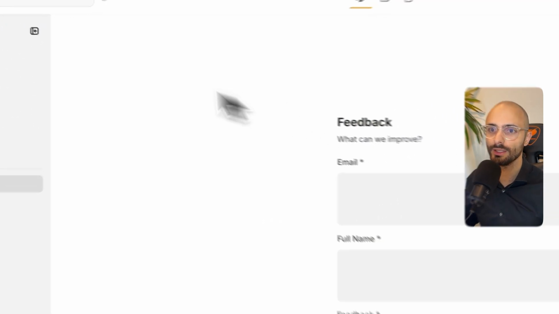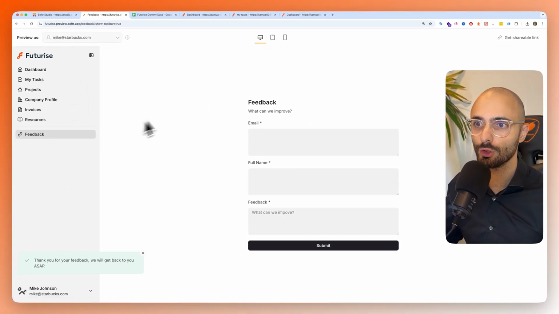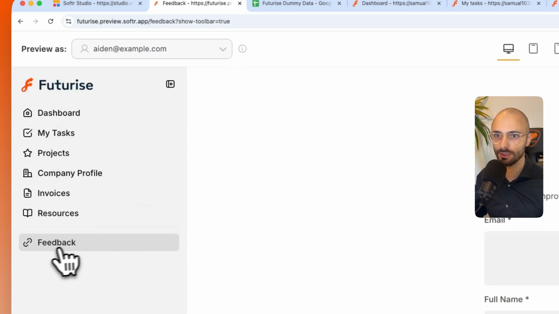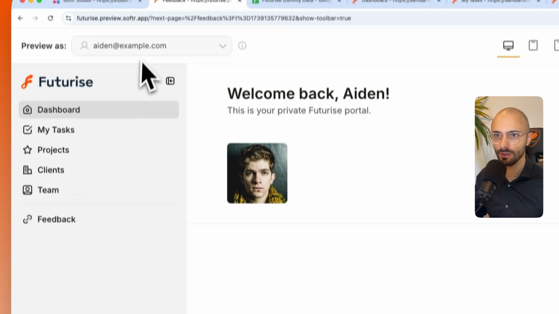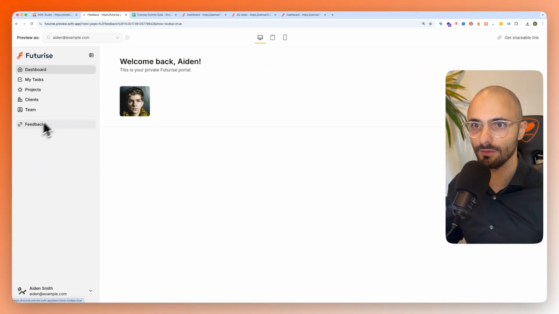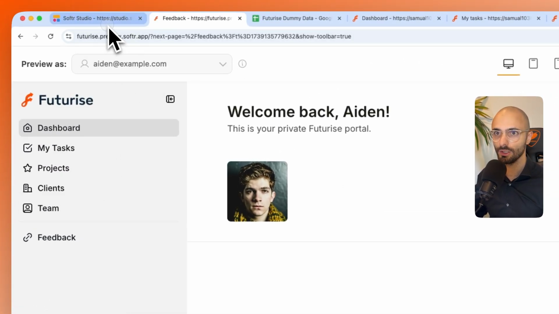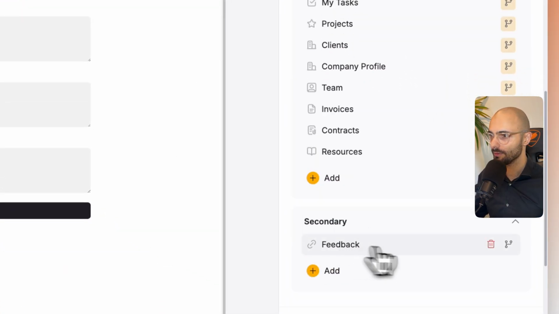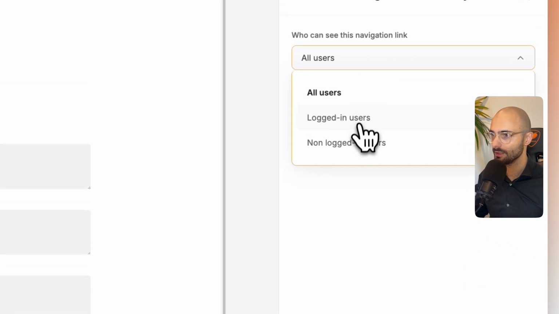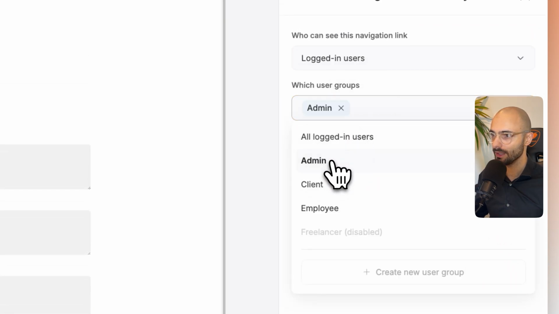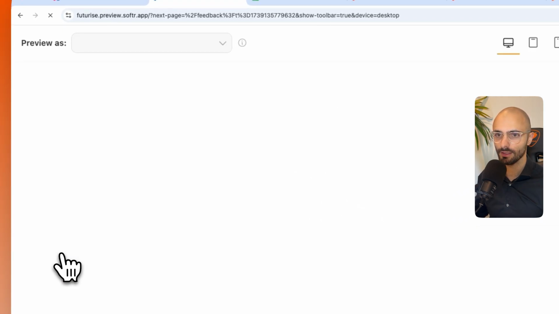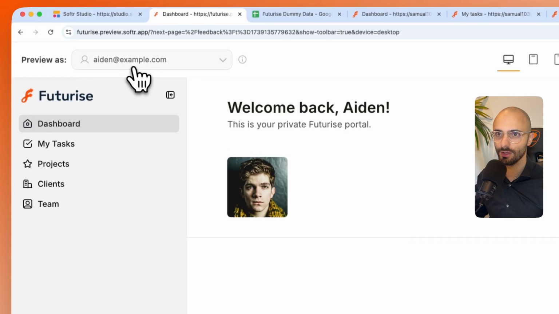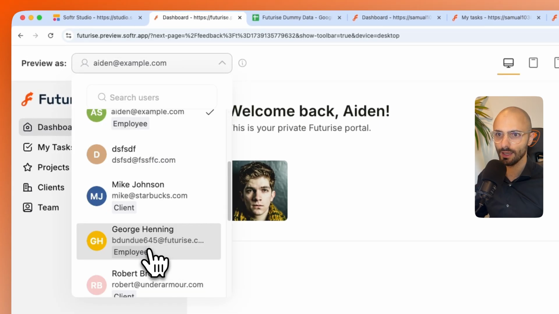Now what we also want to do is we want to only show the feedback to the admin. Let's just go make sure that employees aren't able to see any feedback. Yes, permission denied. That's good. Okay, so we can see this feedback button is still visible to Aiden, which isn't good. So let's just fix that quickly. Within the feedback here, we can click set visibility, only logged in users who are either admin or client. Great. So now if I refresh this, that feedback button should be gone. Great, it's gone.